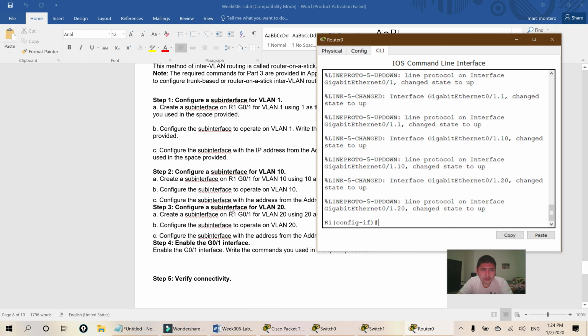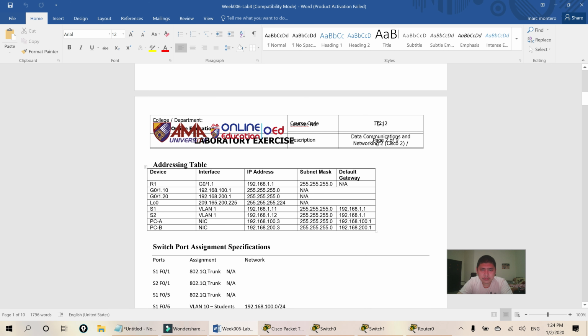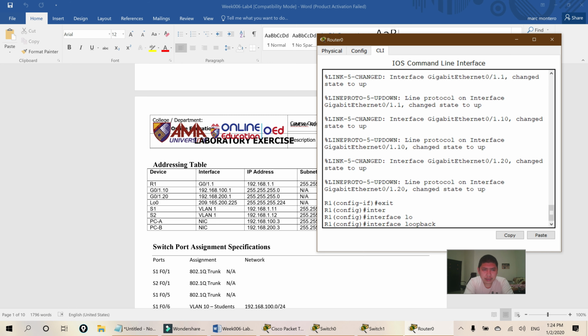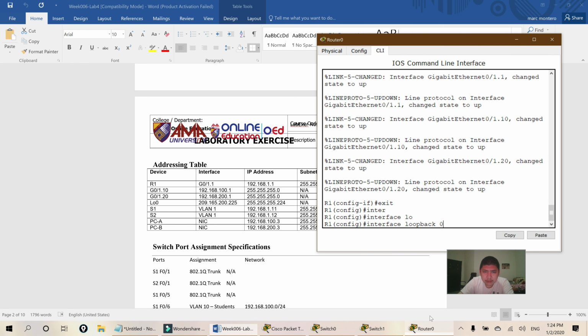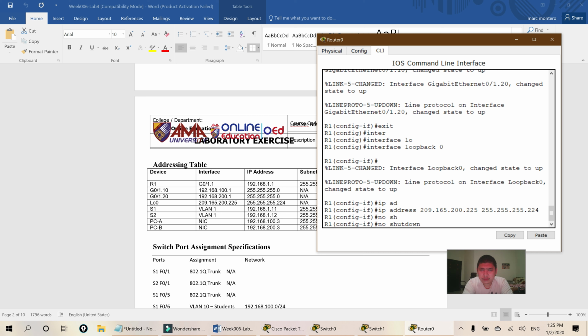Next thing I'm gonna do is, hold on, I'm going back to the table. I will also configure the loopback, interface loopback 0. Okay, IP address is 209.165.200.225, subnet mask 255.255.255.224. Okay, now no shutdown, exit.